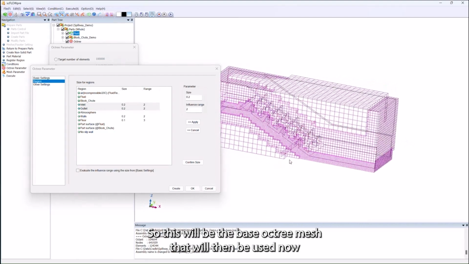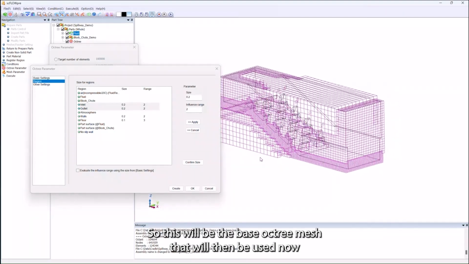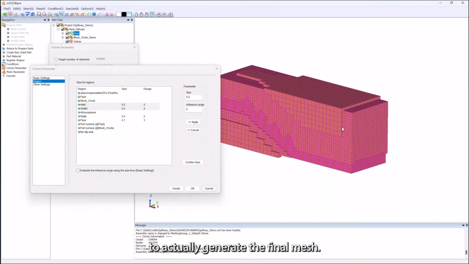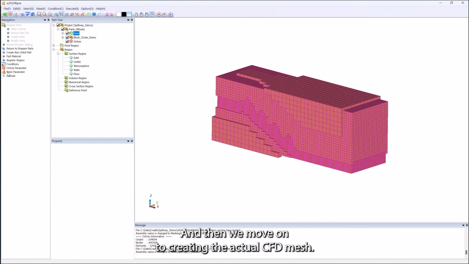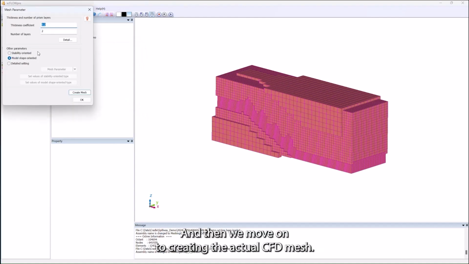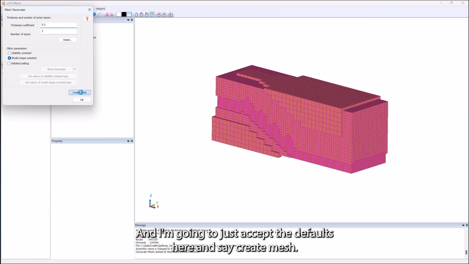So this will be the base octree mesh that will then be used now to actually generate the final mesh. So when you're happy with the levels of refinement like this, you can say OK and OK. And then we move on to creating the actual CFD mesh. And I'm going to just accept the defaults here and say create mesh.